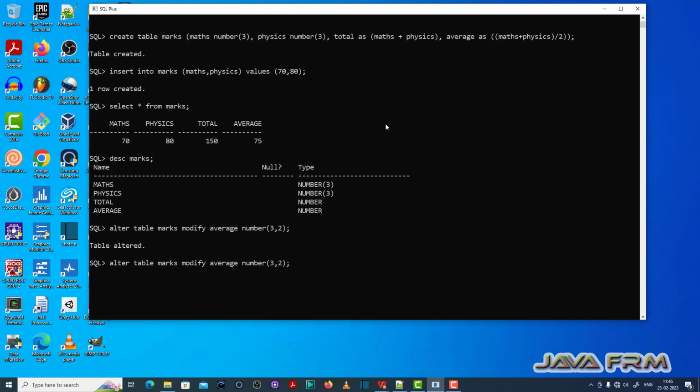So number is a valid data type, so it accepts the modification. Now let me try to modify with some other data type.